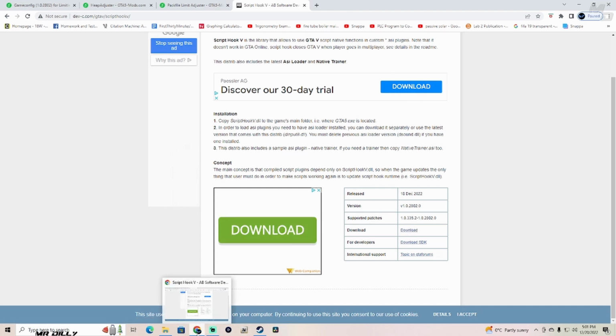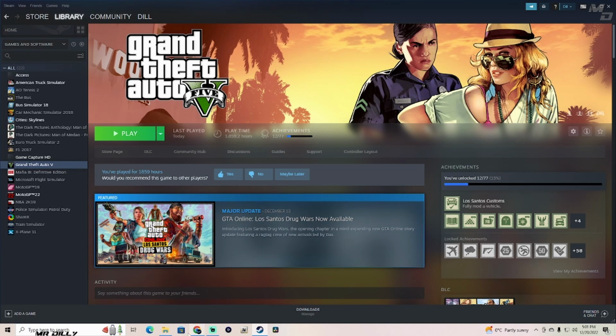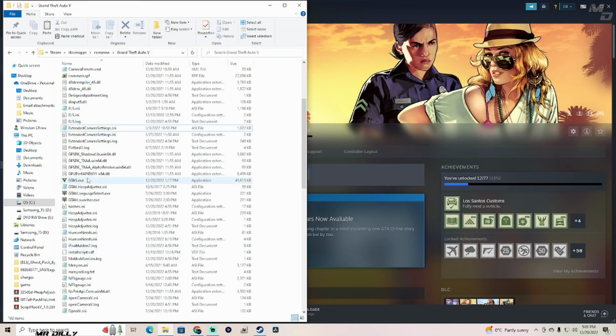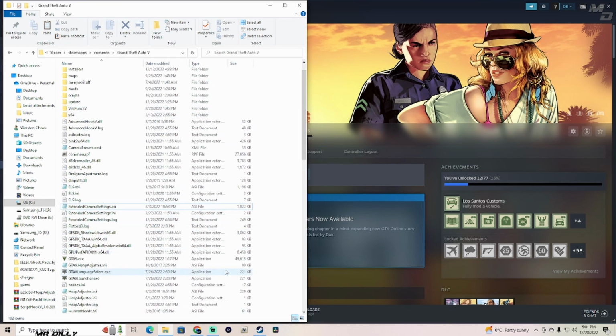I already have everything downloaded. So as you can see right now, my game version is 1.028.02.0. So this is where we are, the current version of GTA 5. So if you want to go ahead and upgrade your game to the current version, this is what you are going to need to do.